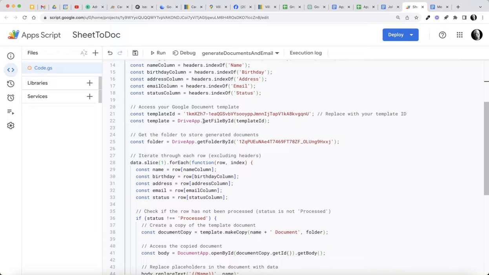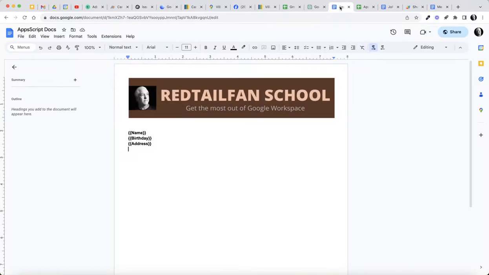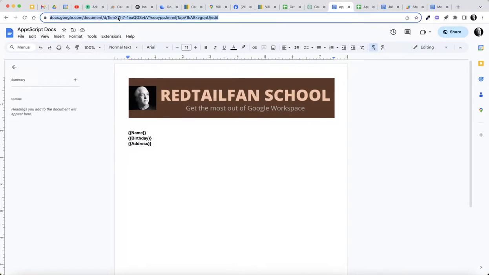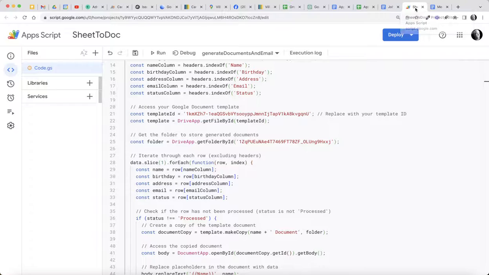And then we come down here and we need to identify the template ID. So that would be our template ID. And you'll notice that that's this here, starts with 1KM, ends in N capital U. Let's verify that. So 1KM, and so forth. So you get your document ID, and then we tell it that the template's going to be the Drive app, get the file by ID of this template ID.